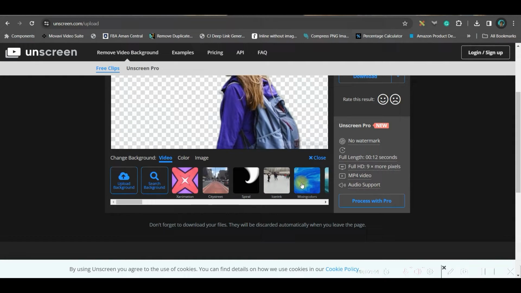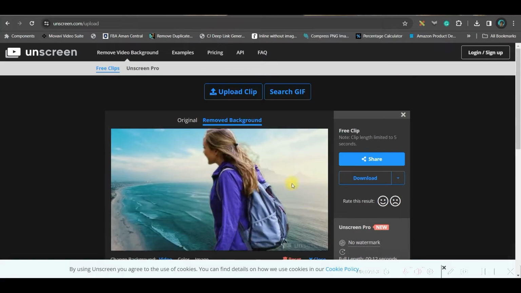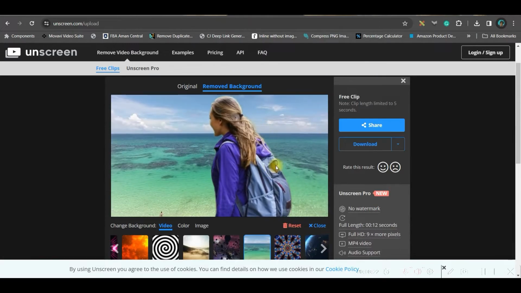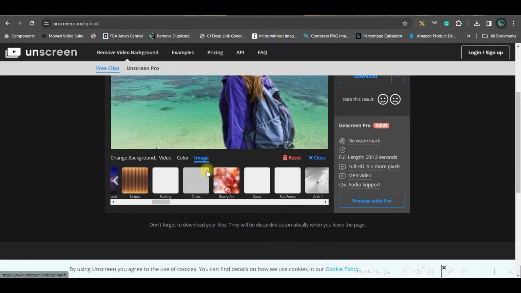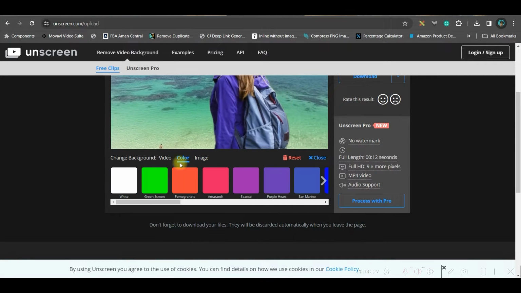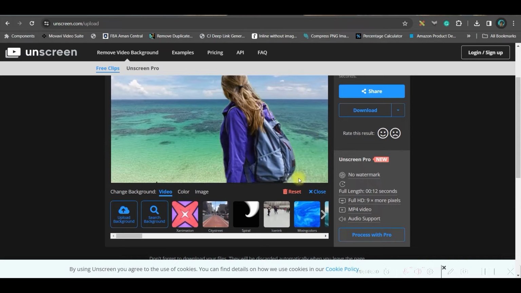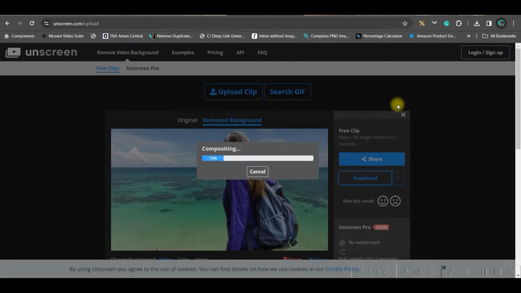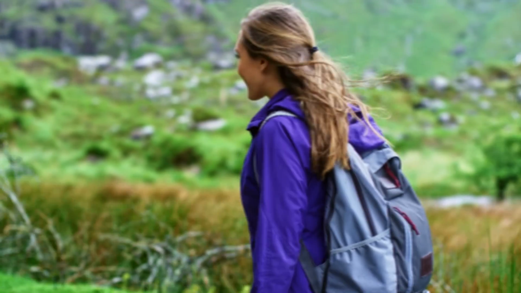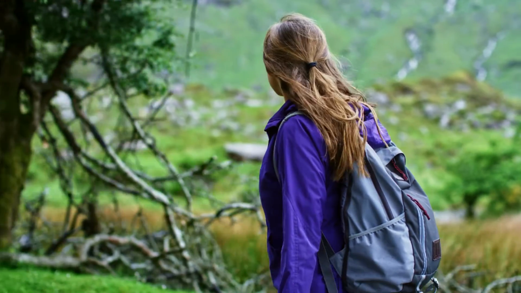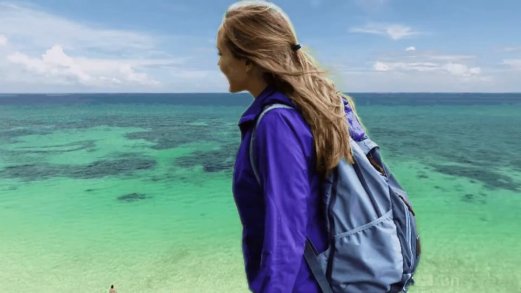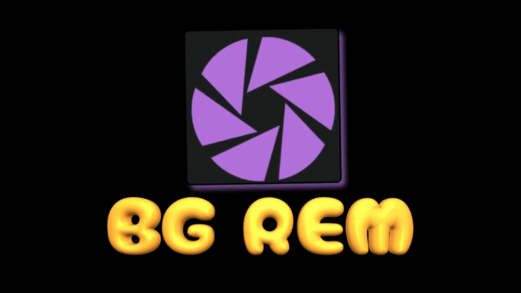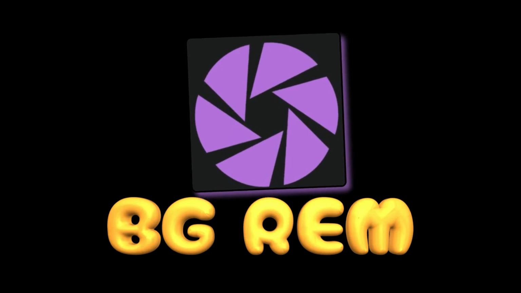You can go for video background like this. I would like to go for this one. So once it is done, you can go for image also. You can go for color also, solid color or video. Okay, I want to go for this one. Now I can simply go for the download option and it will download the entire clip. So let us move forward to the next software.